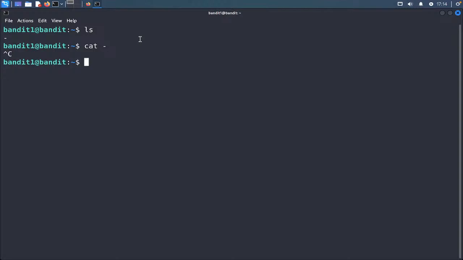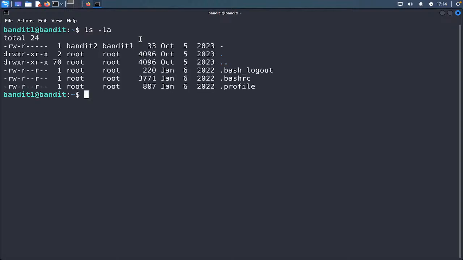So if I stop this process, what's the command for opening a file with a symbol, right? If I do ls space dash la, this is going to show me the different files. So here you can see that this file is named dash. So in order to open any file which has a symbol as its name, we are simply going to use cat dot forward slash and the symbol of that file.